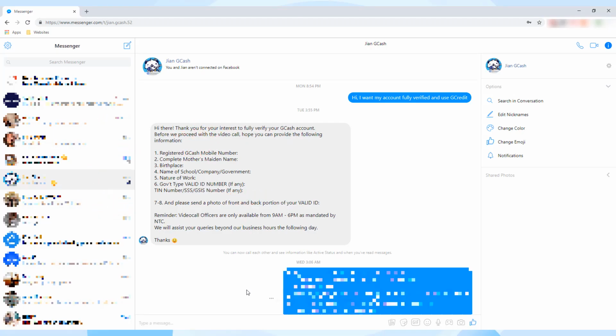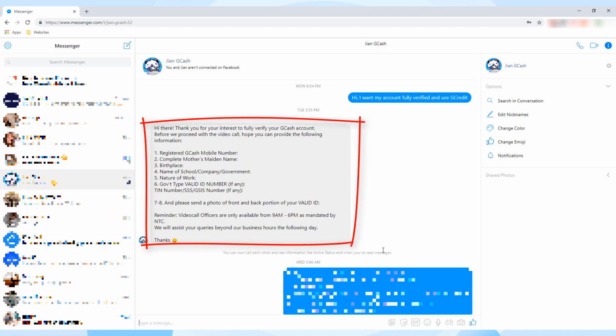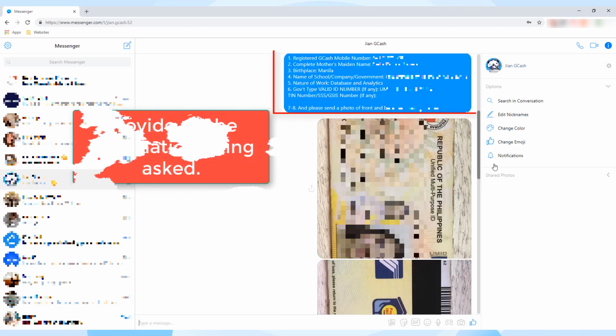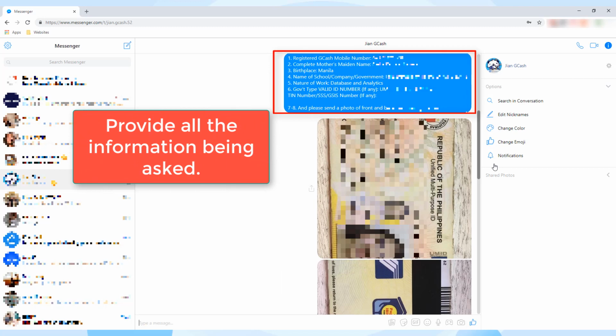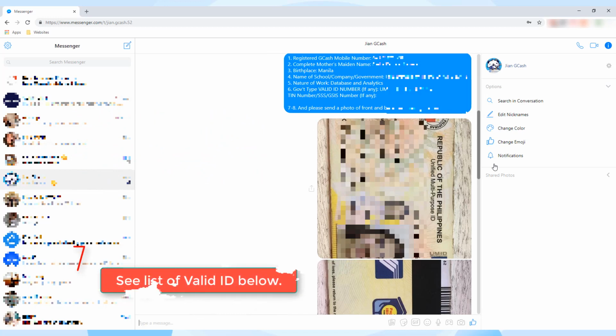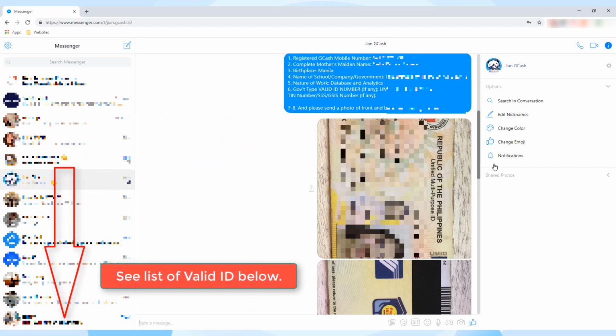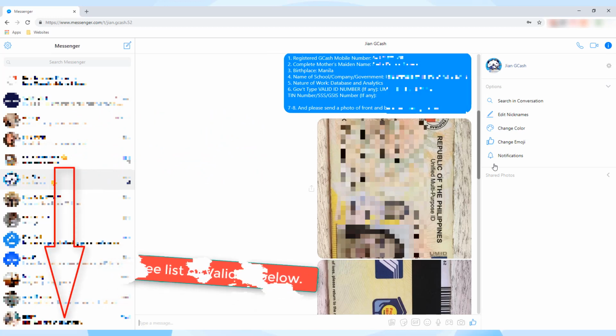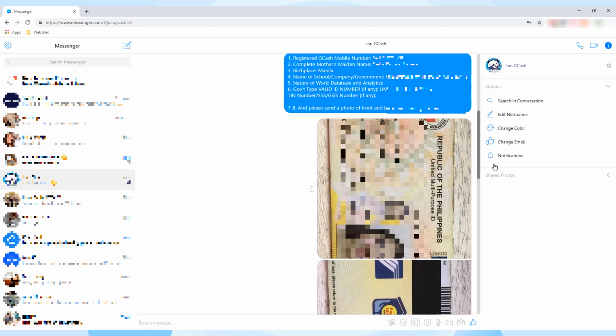Then nag-reply sila asking for this information. Then I answered all the details and provided the picture ng ID ko, yung harap at yung likod. Yung mid-ID yung ginamit ko. Tumatanggap din sila ng ibang IDs. I provided the list of valid IDs in the description below, so you can check that.